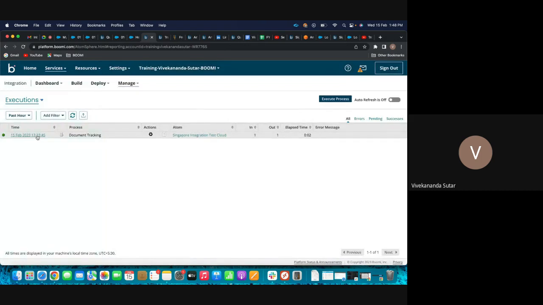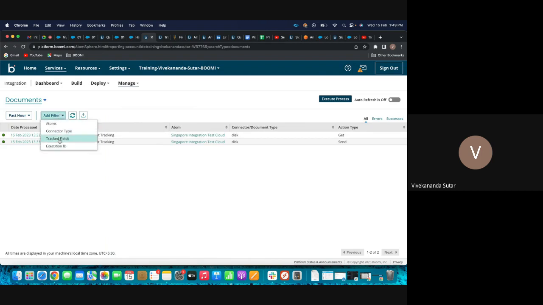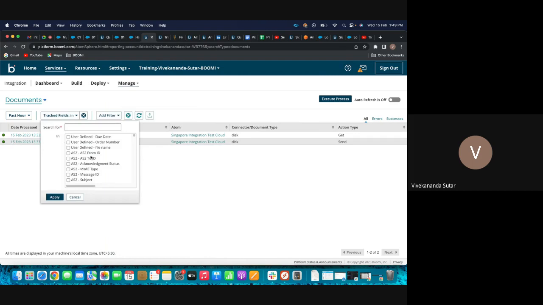So if I want to track this from the process reporting page, let's say I ran it before 5 days, and I want to track the document which I have sent to the set directory, then I'll go to process reporting and documents. As we have defined in the tracking field, there will be one option in the filter which says tracked fields. We'll go over here. We can see here user defined. There are three user defined tracking fields which I have created in the account setting.